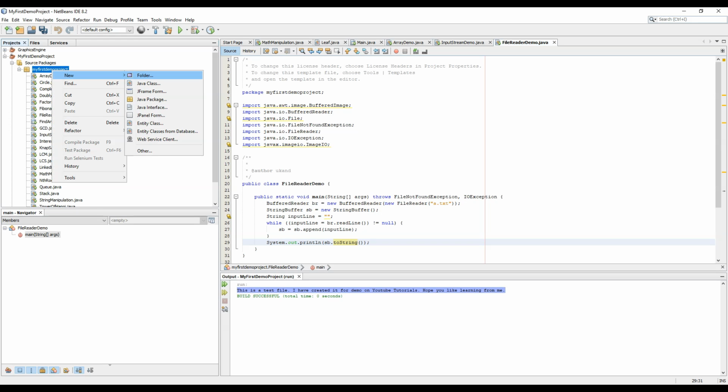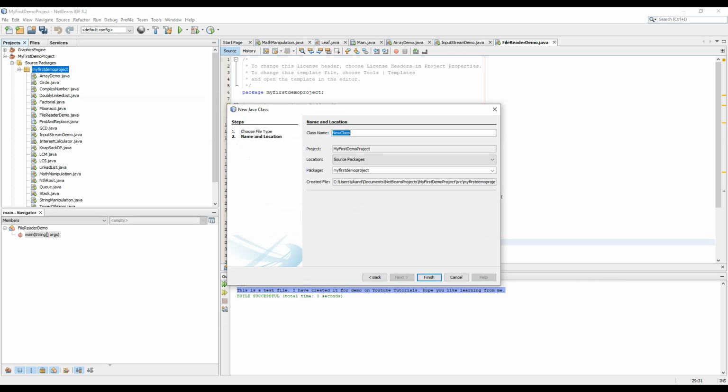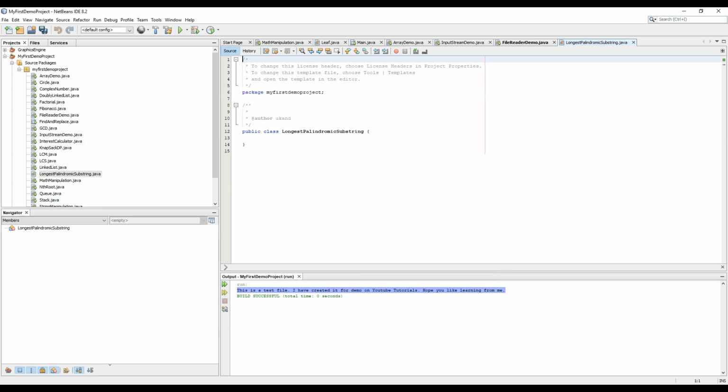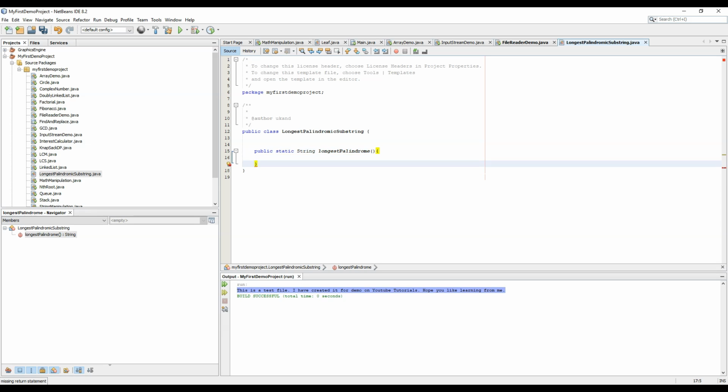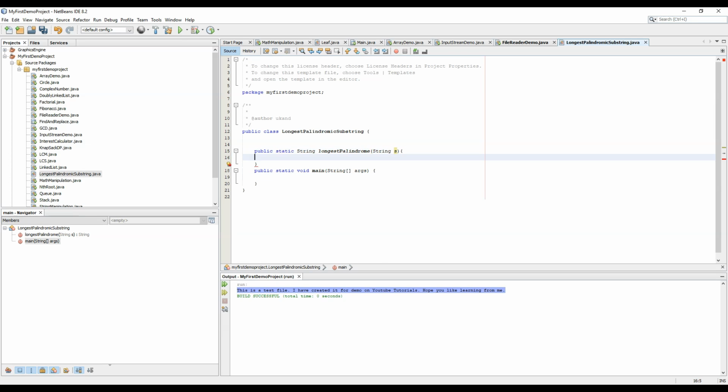Let's create a Java class, longest palindromic substring, and let's begin here. Public static String longestPalindrome, and we need to just pass the string over here. So let's pass the string, String s. Now this will return the palindromic substring. And now let's begin with the longest palindromic substring.